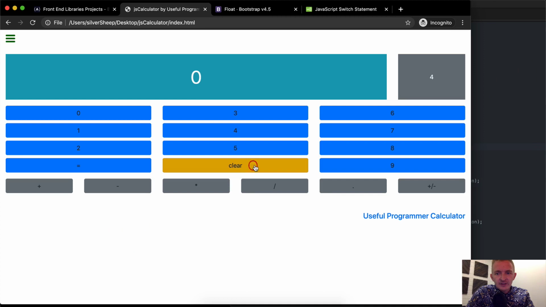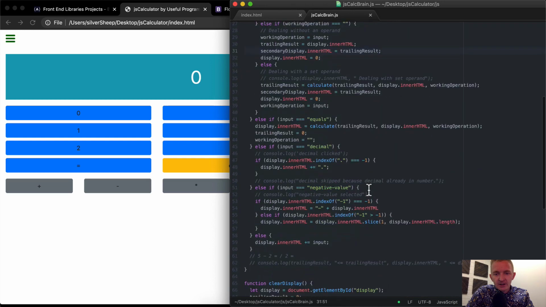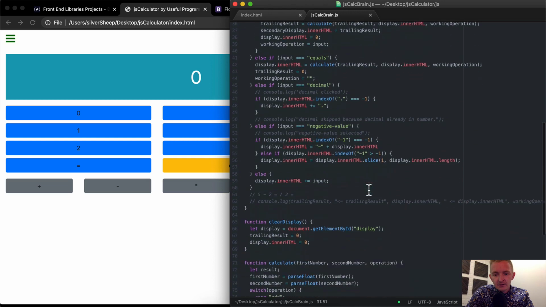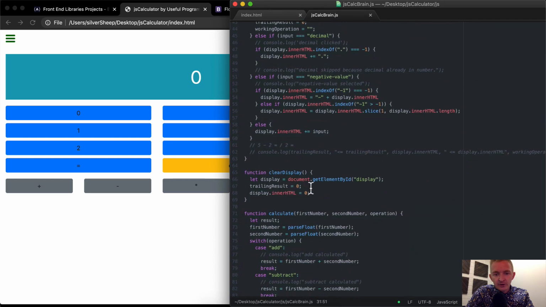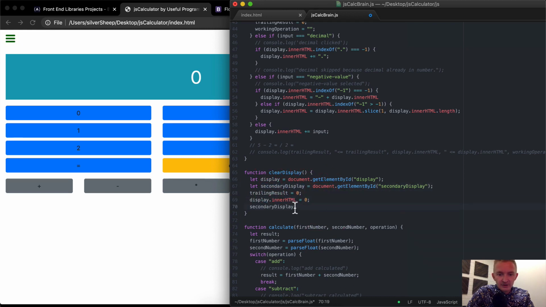One thing I also want to do is if I hit the clear button, you'll notice that the trailing display doesn't change. So whatever time we hit clear, I want to clear it out. Let's see here. Clear display. All right, when we do trailing, we have the display here. I guess we'll just redefine it. Secondary display is equal to secondary display. And then we can say set our secondary display dot inner HTML to equal to 0. Our trailing result's 0. Well, we can set it to the trailing result. And our inner display is equal to 0.